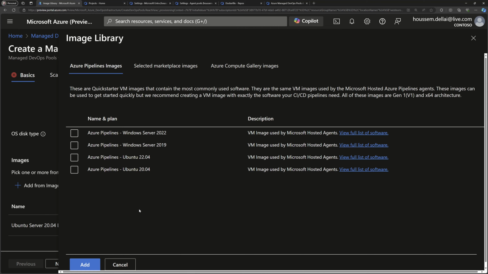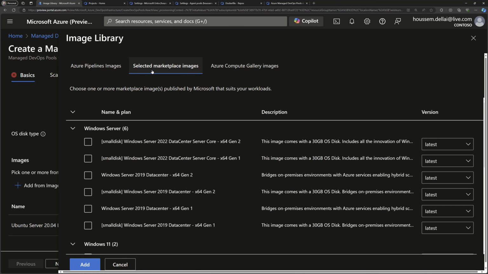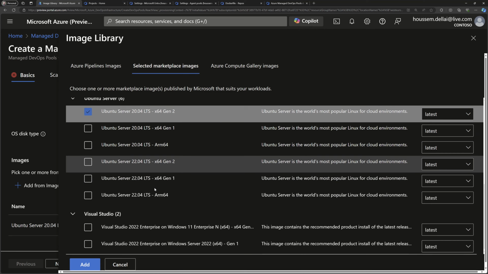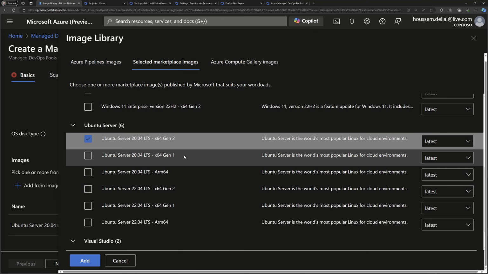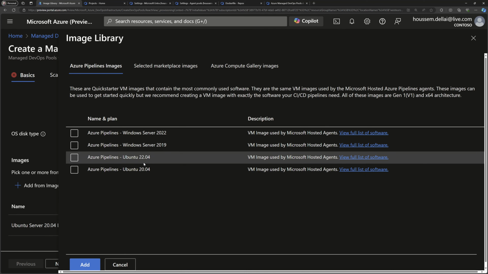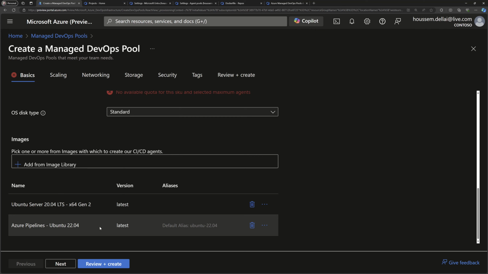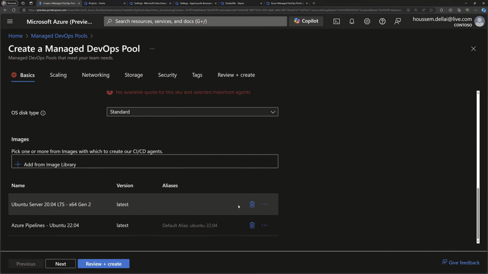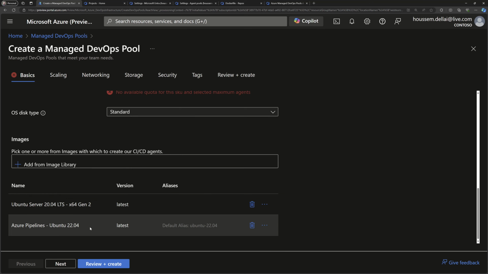Let's go back to our options, where we have a second option, selected marketplace images. Those are the VM images available within the Microsoft Azure Marketplace. And you have a third option where you can bring your own image. You can create your own image, put it in your gallery, and then from here choose that image. For our demonstration today, let's continue with the easiest option. I'll choose here Azure Pipelines Ubuntu 22.04, click Add, and that will add it to the list. I can delete this default provided VM, but I'll keep it for my demonstration.